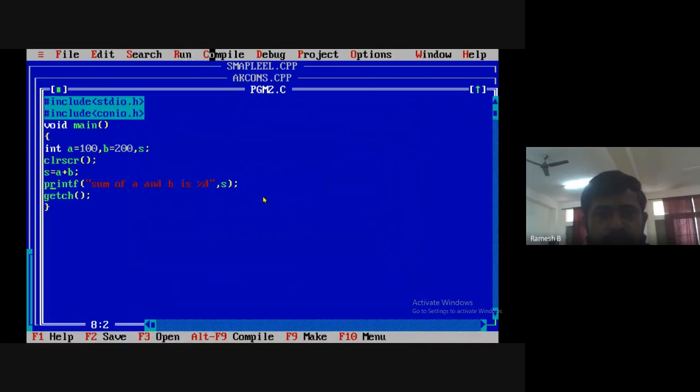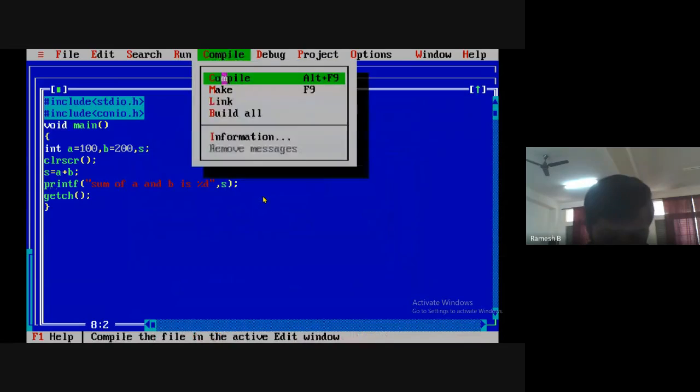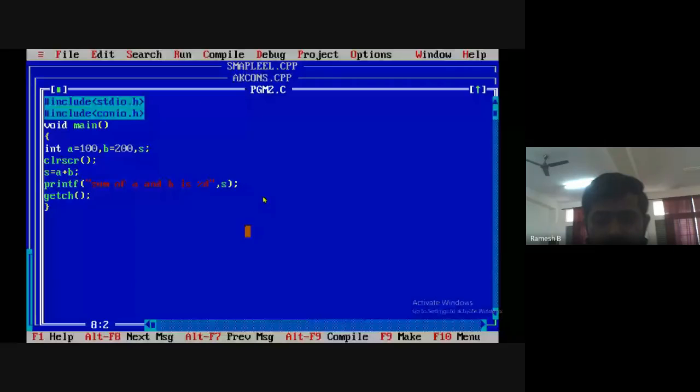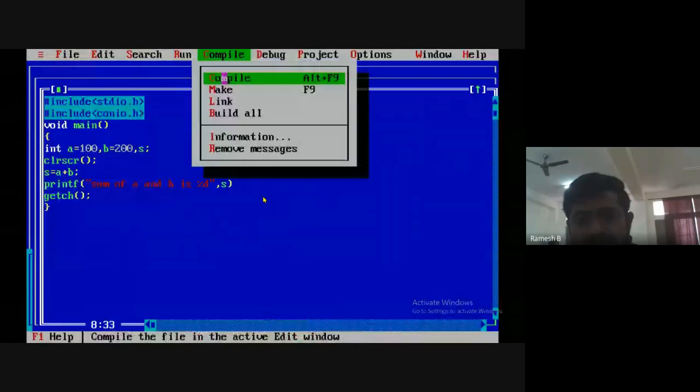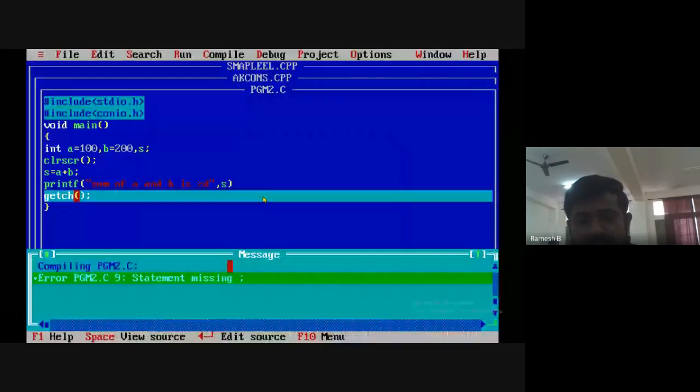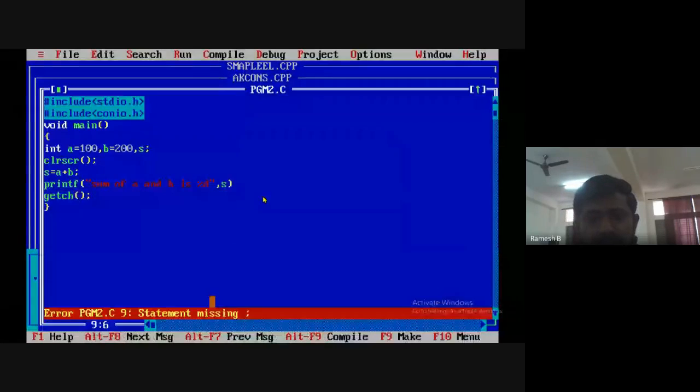You can use shortcut keys, Alt plus F9 also. No errors. If there are any errors in our program, it will show errors. Say, if I remove this semicolon, save it, and compile this. See here, we got the error, a message like statement missing.